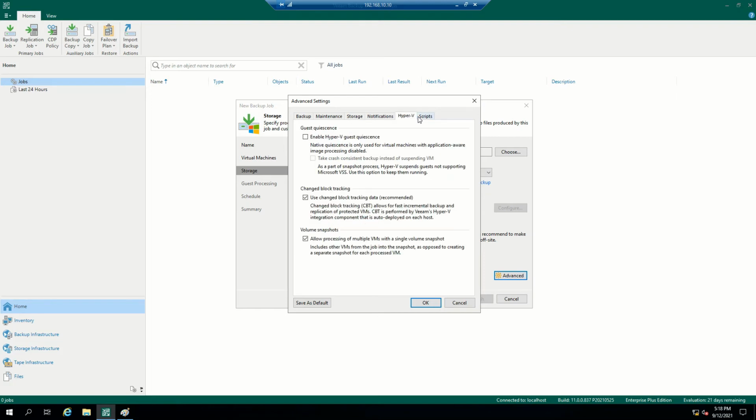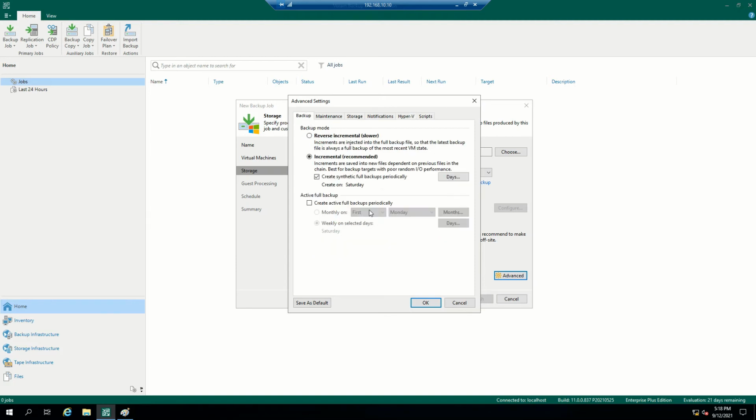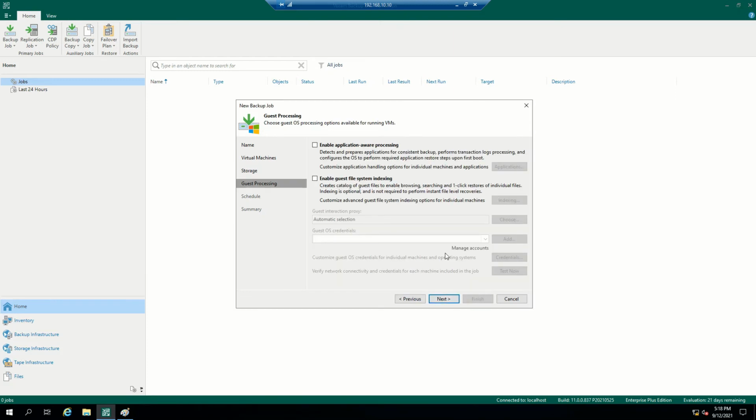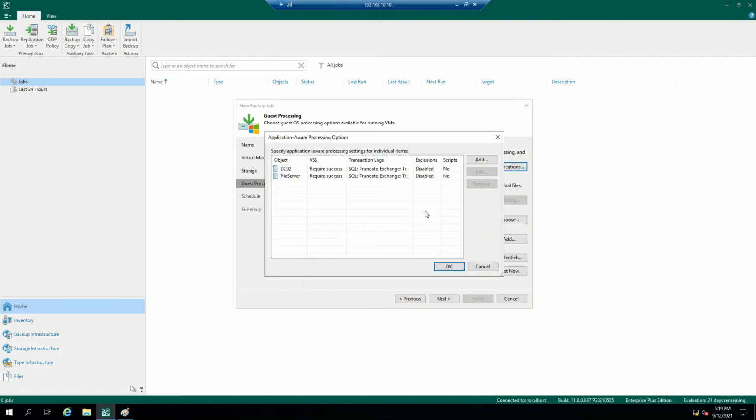And many other options, like Hyper-V script enable, Hyper-V guest quiescence. This is for application aware backups. And you have CBT, change block tracking, for incremental backups. So here I am selecting an incremental backup, just selecting OK. Click next. Okay, when you enable application aware here, and you go to application, you can see all the virtual machines selected will be application aware enabled.